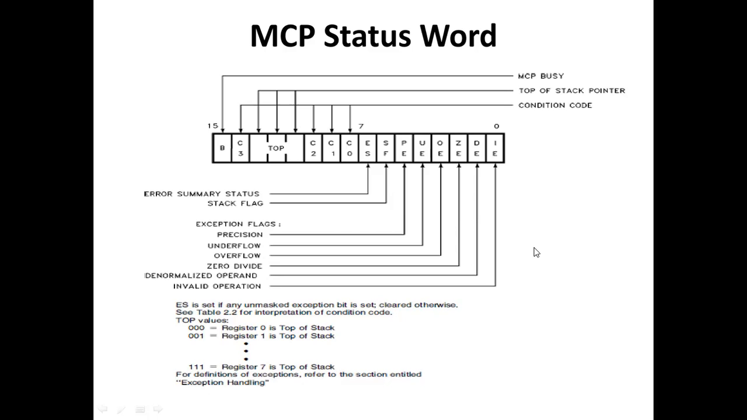ES is set if any unmasked exception bit is set, and cleared otherwise. See table 2.2 for the interruption handling conditions. Top values range from register 000 to register 111. For the definition of the exceptions, refer to the section entitled exception handling. The B bit is the MCP busy bit. The top bits are the flag stack pointers, and C3 is a condition code.